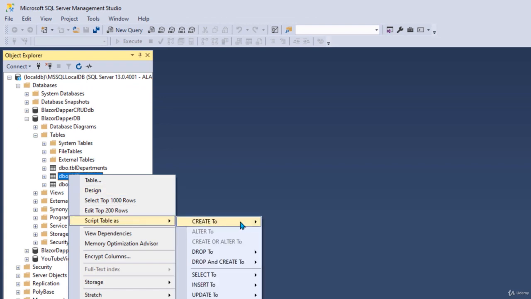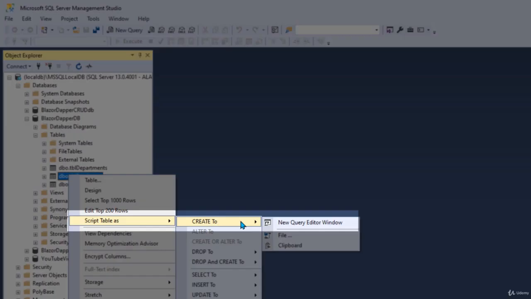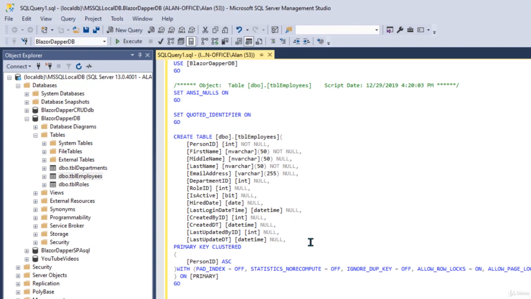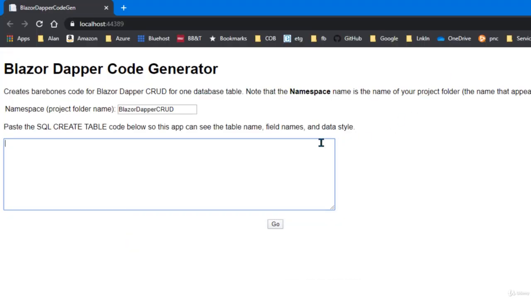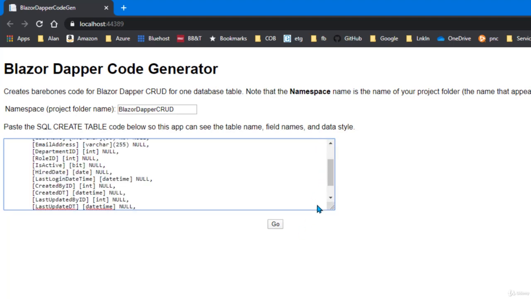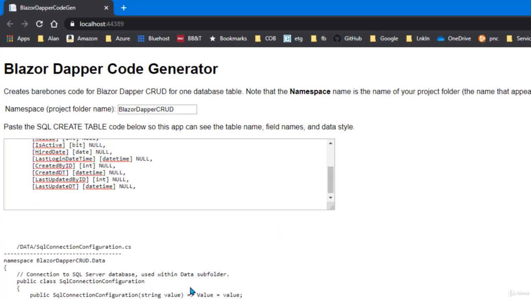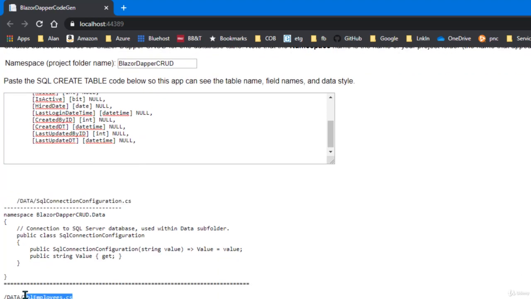And find the table in Management Studio, right click it and choose Script Table As, Create to New Query Editor Window. And that'll give you the exact SQL code for defining the table. Copy that, not the whole thing, just the create statement here. You don't even need the primary key part. Copy that, paste it in here, and click, well, let me show you, that's all in there, okay? And then click go, and then it'll write all that code we talked about in the videos by filling in the blanks where it's unique to this table.